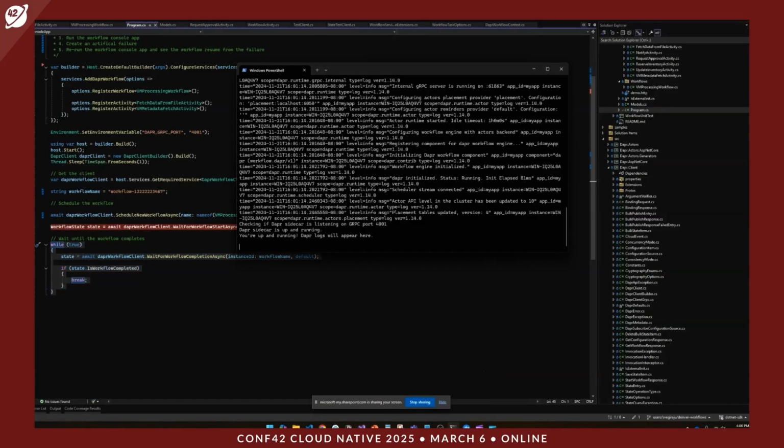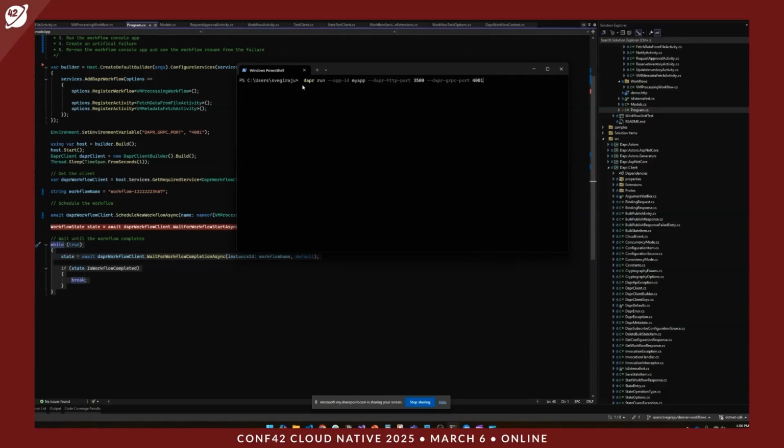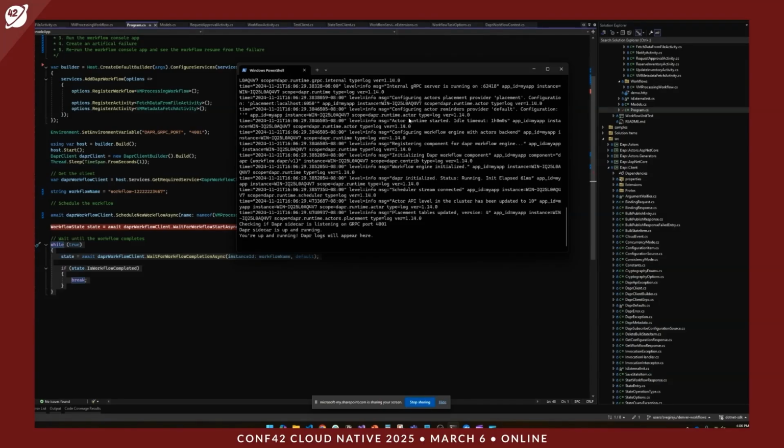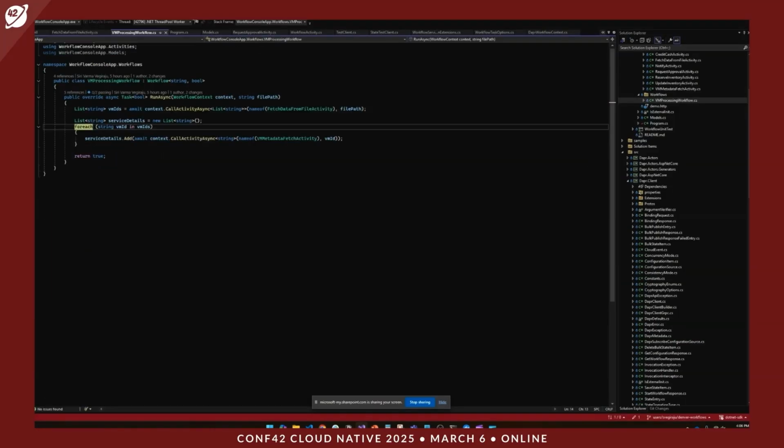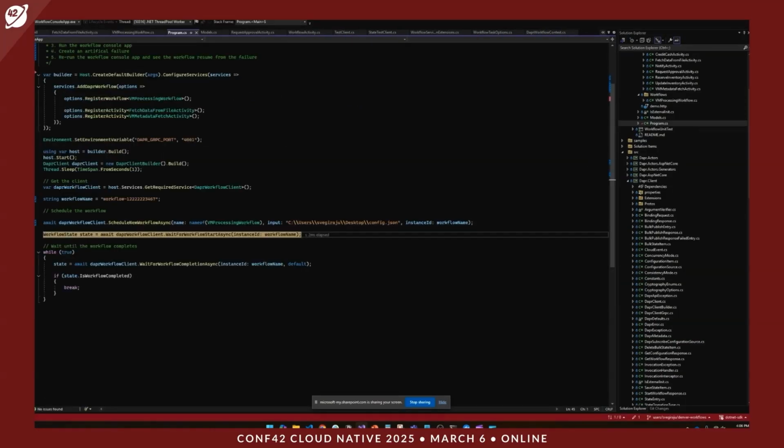Now let's start our sidecar. This is the command we use to run the Dapr sidecar. Here I'm specifying the HTTP port to be 3500 and the gRPC port to be 4001. Awesome. The sidecar is up and running. Next, it is time to run our service. So I removed the breakpoint here. I will remove the breakpoint here as well.